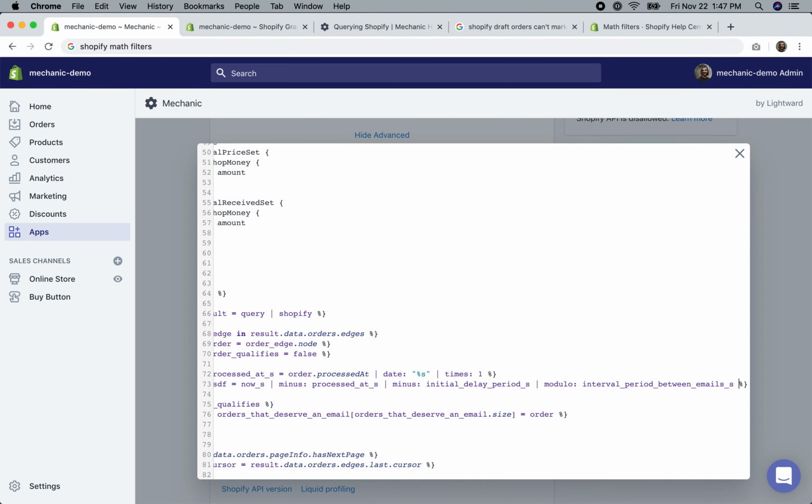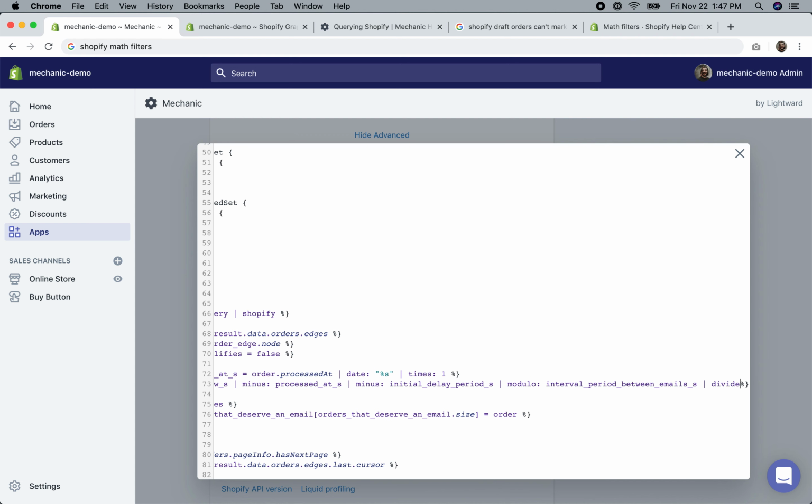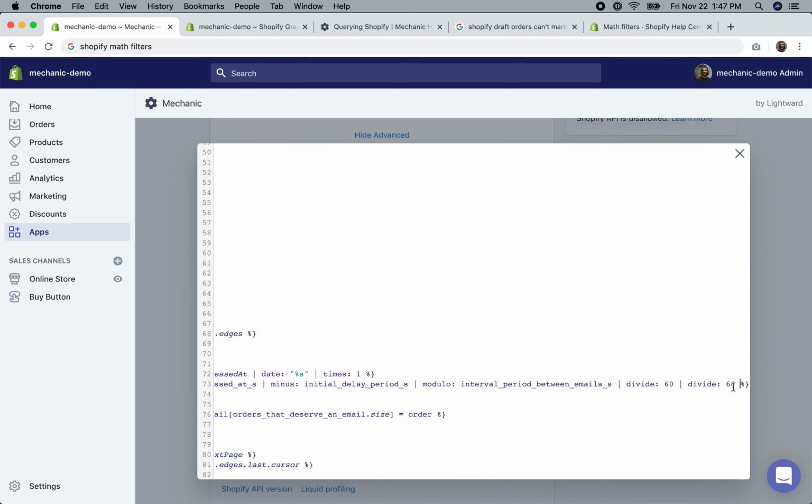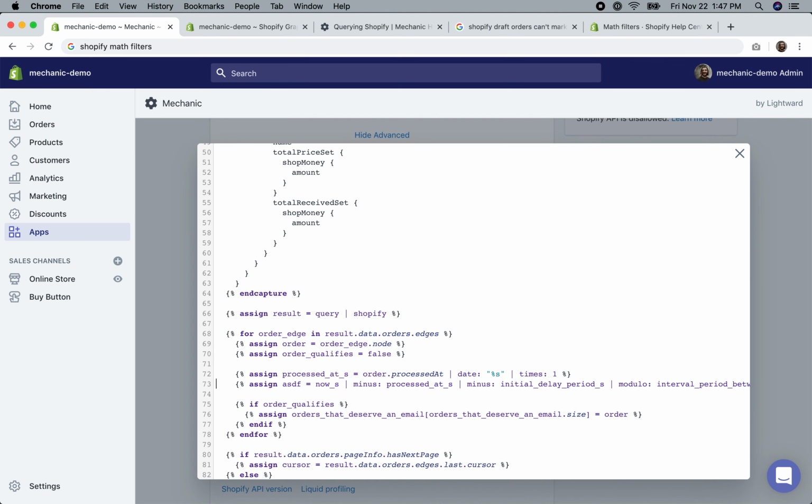So what we can do is take this and divide it by 60 to convert between seconds and minutes, and divide by 60 again to get the number of hours. And then we can round that to the nearest entire hour. So what we have here is period offsets in hours.